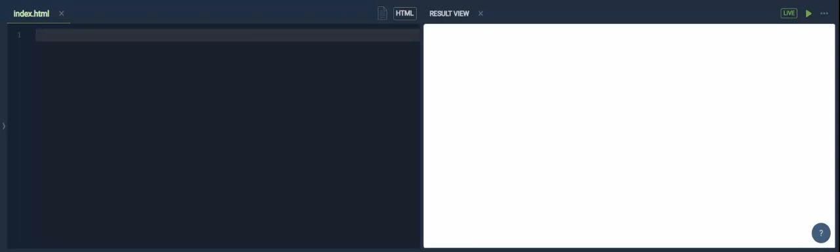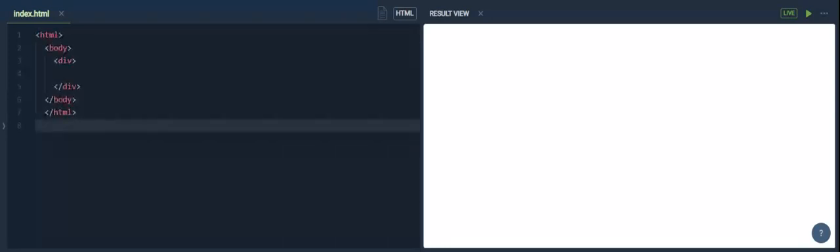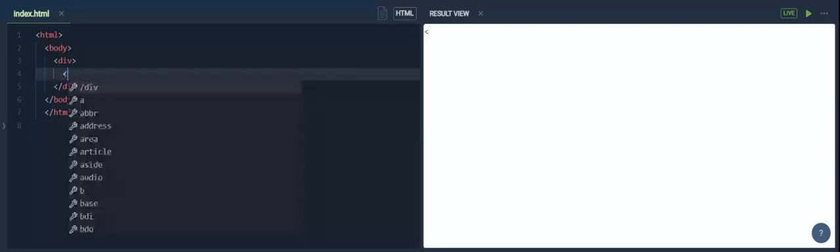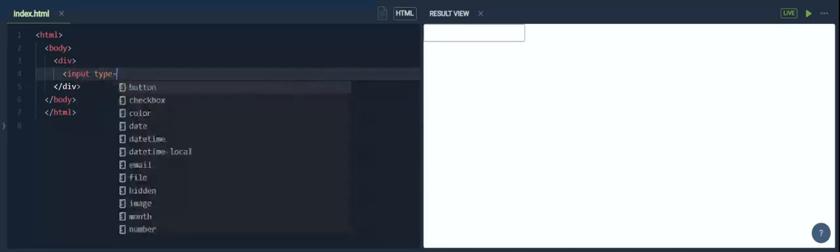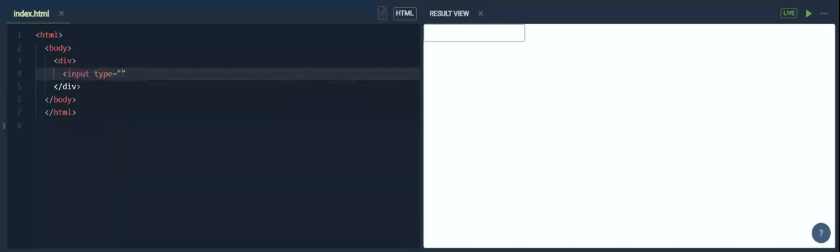So let's begin. We'll add some basic HTML tags, then body. Inside that we'll add a div. Then inside this, we'll add an input tag where we are going to take the input from the user. In HTML, if you are aware, there are various types of input type, like input type as text, number, email. So you can see the output of this code on the right side.